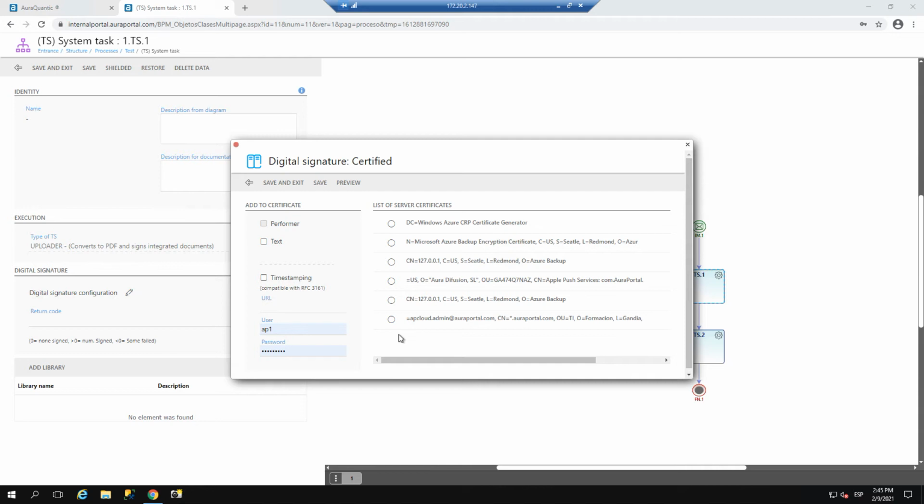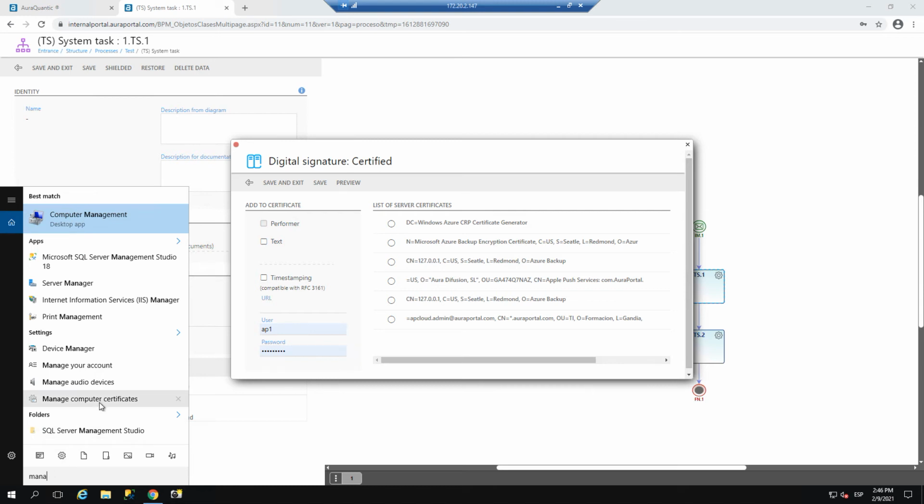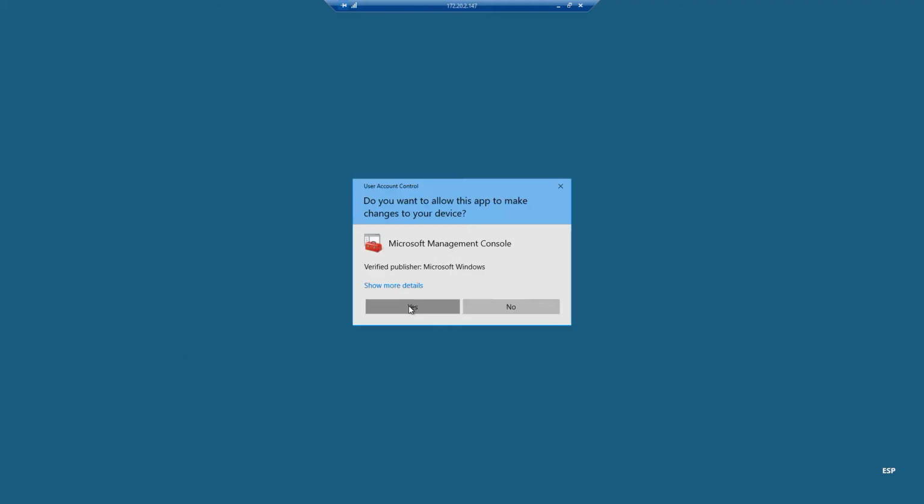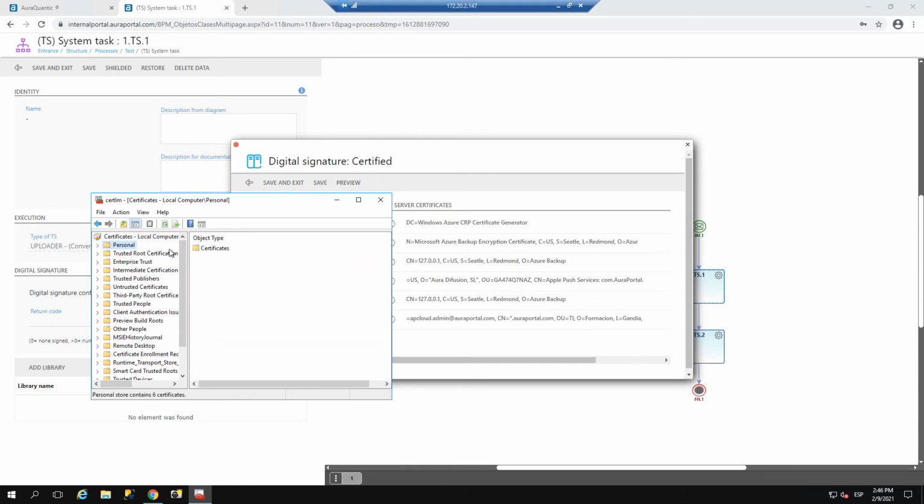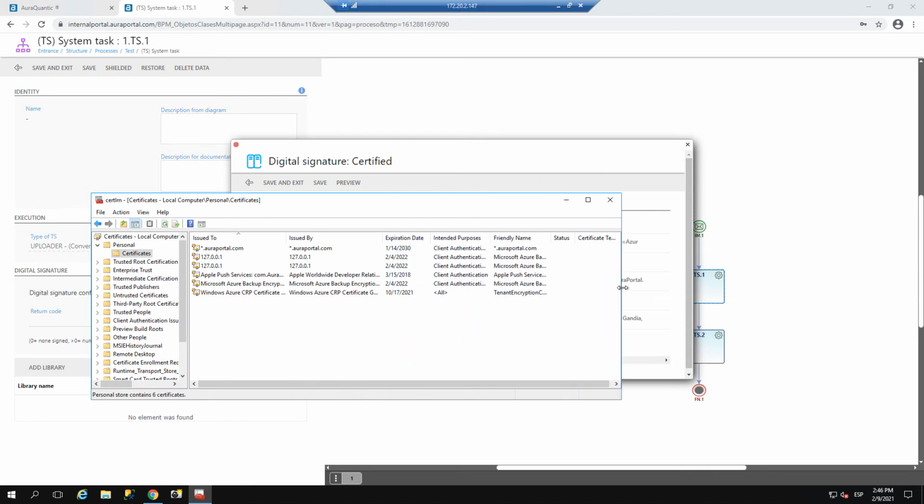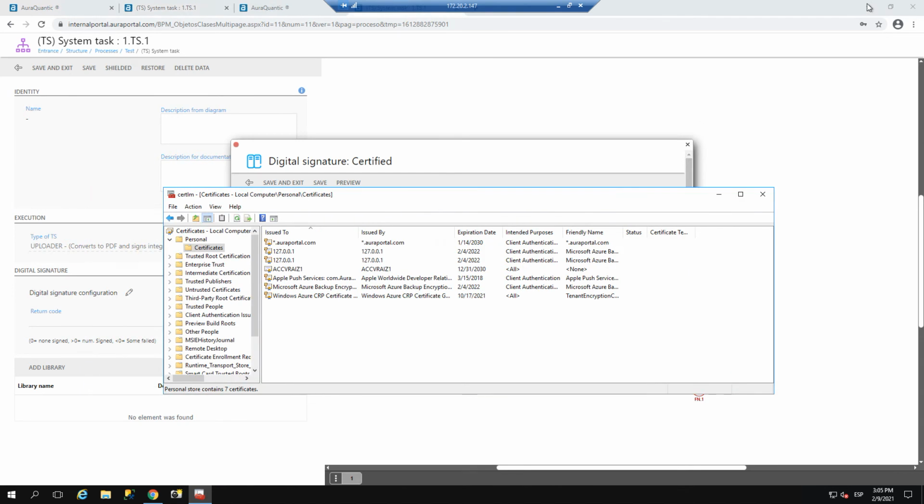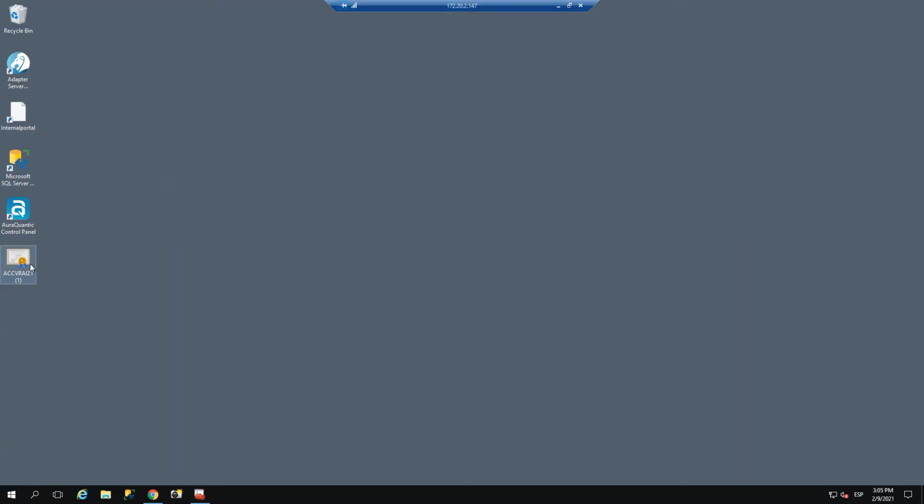If we're in the server, we just have to go to manage. Then we can see here in personal certificates all the ones that we have in the server already. So as we can see, we have 1, 2, 3, 4, 5, 6. So let's go now to install a new certificate.